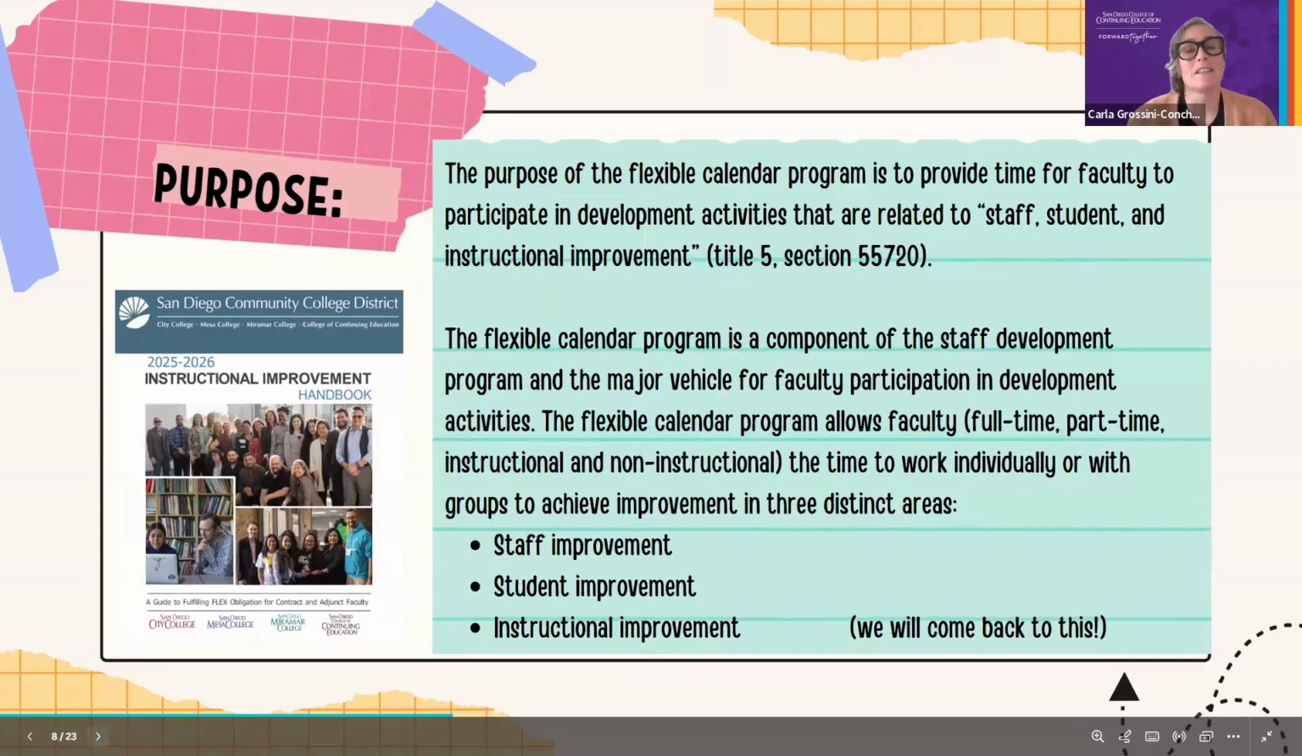We are told that the purpose of the flexible calendar program is to provide time for faculty to participate in development activities that are related to staff, student, and instructional improvement. So sometimes if folks reach out to us to find out if a workshop or something they're doing independently can be qualified as a flex activity, then I'll refer them to these Title V guidelines.